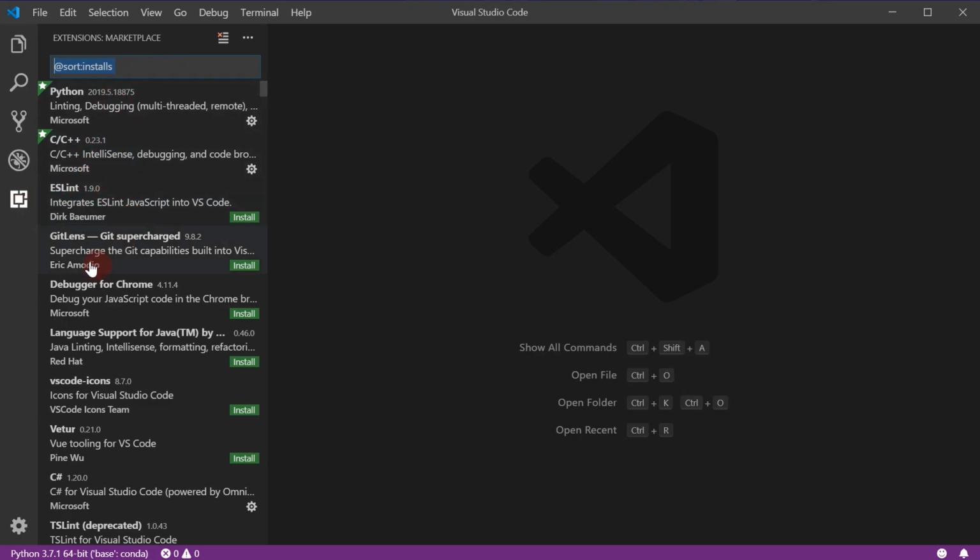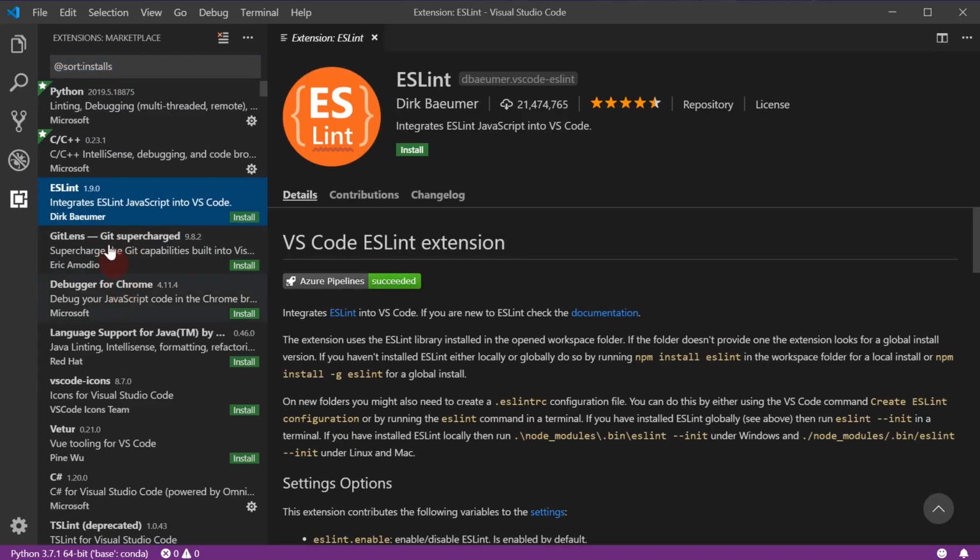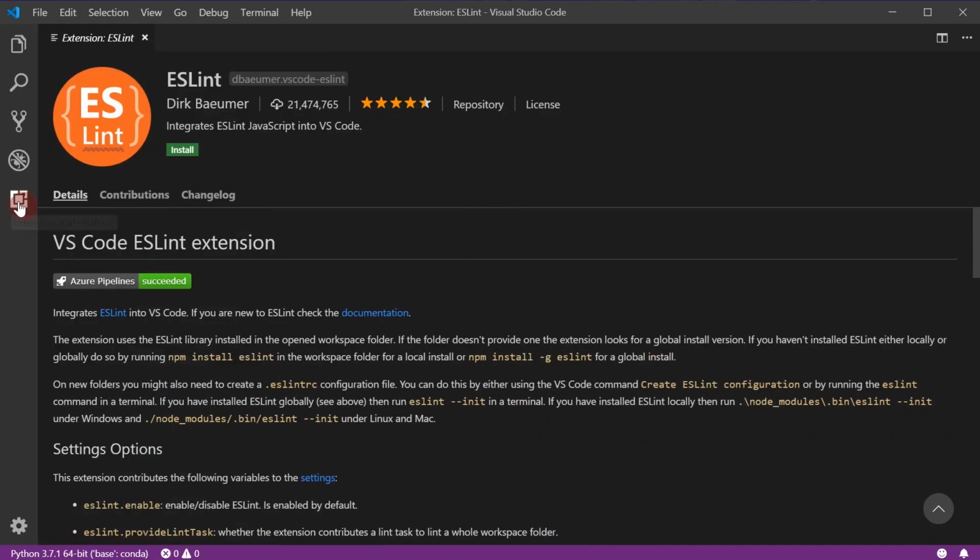And let's say that I wanted to install the ESLint extension. I just click on it and then click install, but I don't want that extension, so I'm not going to do that. Okay.